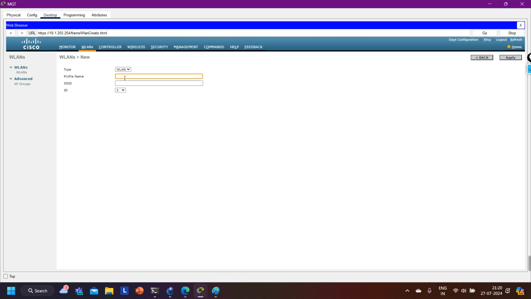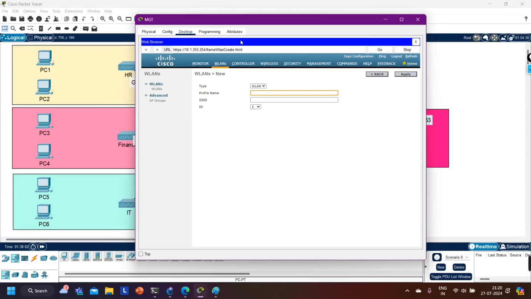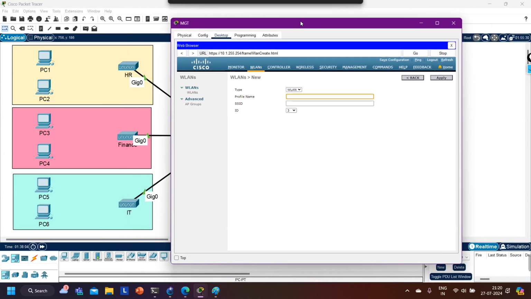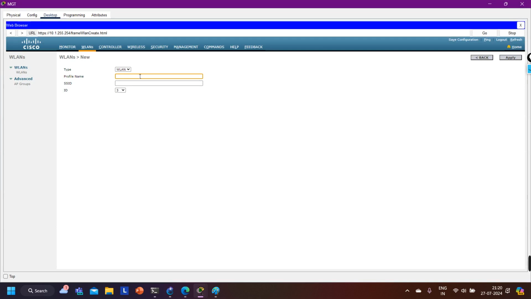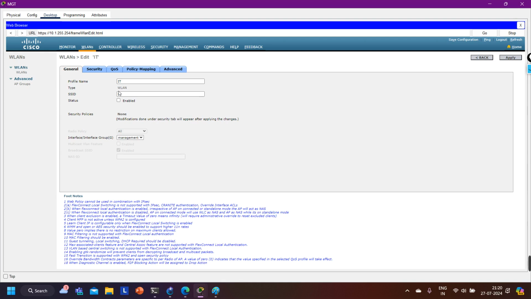Then profile name is, third department is my IT department. So let me give name IT, right? SSID is also going to be IT, and ID is 3. This is third WLAN network. Now click on apply, and again you can see you have same option. You need to enable the status and click on apply.